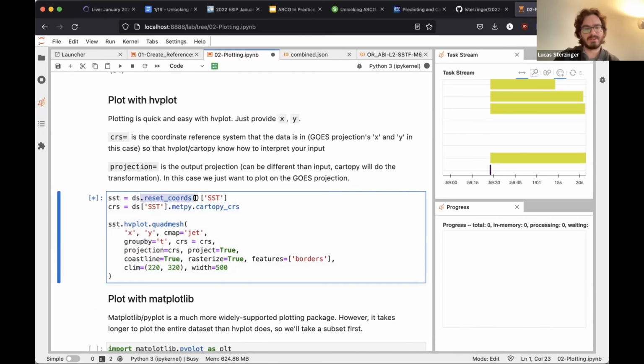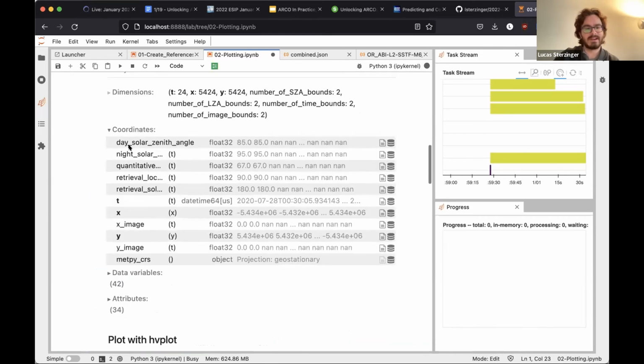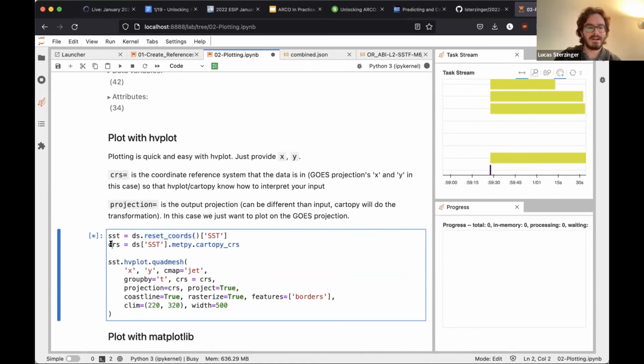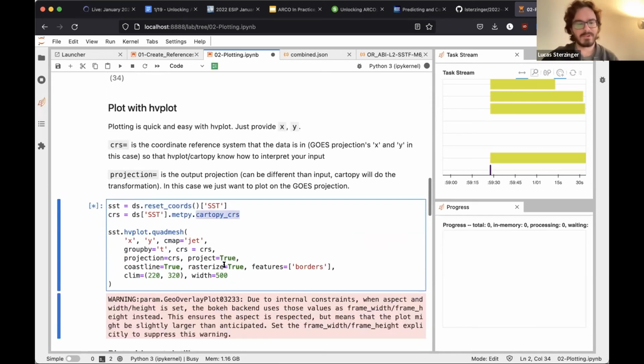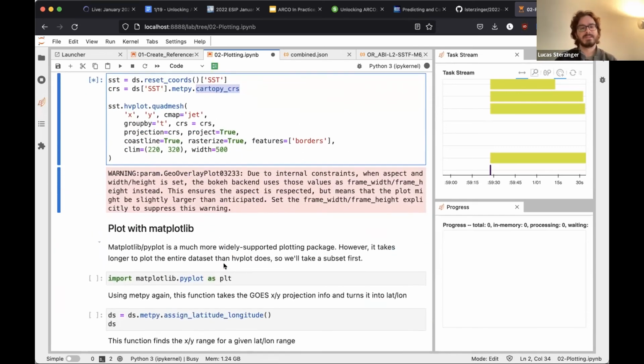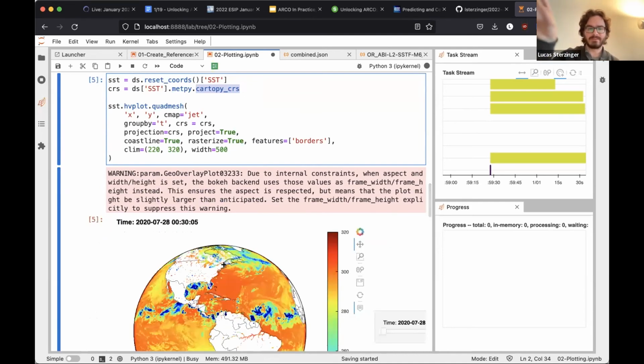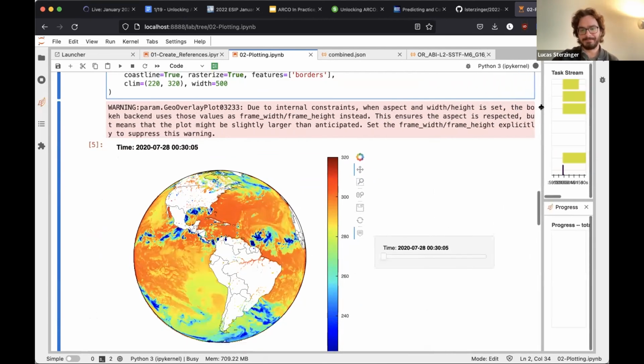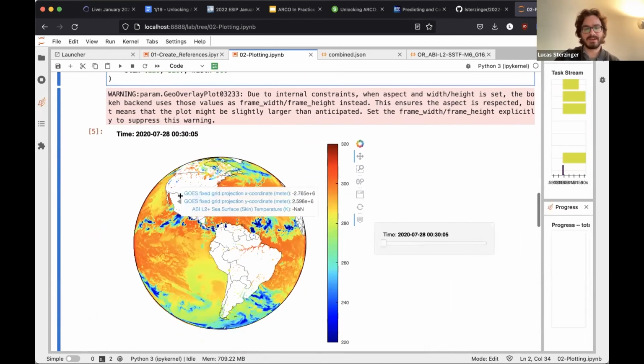For that, I have to reset the coords on it because all of these non-dimension coordinates make hvplot mad. And then I'm also using metpy to get the reference system for the map projection, so I can actually draw borders and stuff on it. This is the first point at which we're actually grabbing data from the cloud and pulling it in. And so from here, we have one time slice of this data.